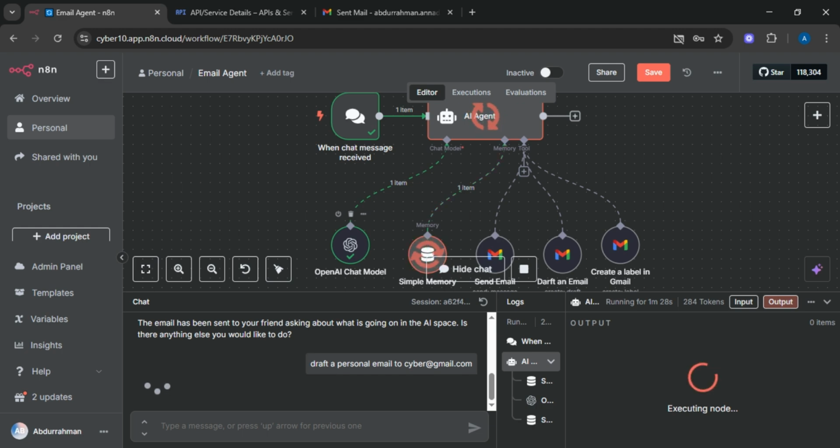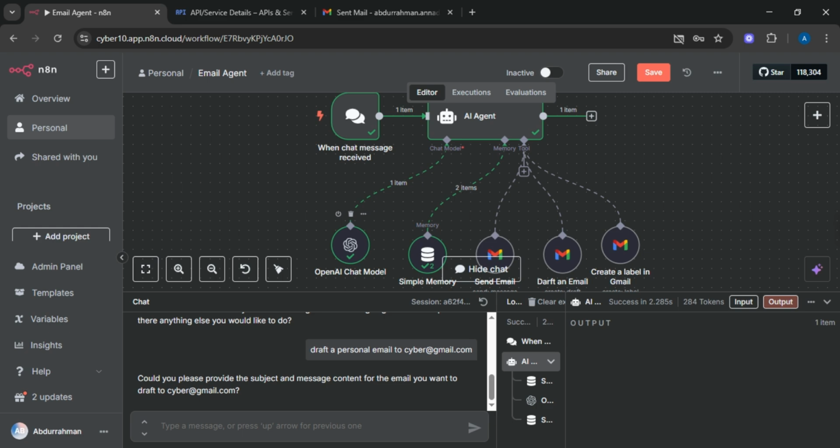The AI agent is using the simple memory for the number of previous conversations. It is using the AI agent to check the prompt we told it. It checked the simple memory almost 2 times. I see 2 items. Yeah, it said no. It said, could you please provide the subject and message content? Okay. See, you want to draft about my AI agency company.